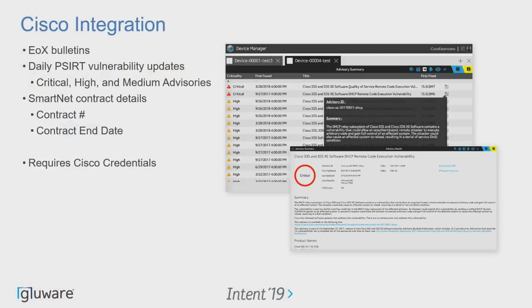So moving on, you've seen this a couple of times, but just to reiterate, we are bringing Cisco's data into Gluware, making it part of the user interface. In the demonstration you saw the alerts and the events, the history of those, all of the current open and active advisories on the box, end of life, end of service, end of support, and then SmartNet details: your contract ID and the expiration date on that contract.